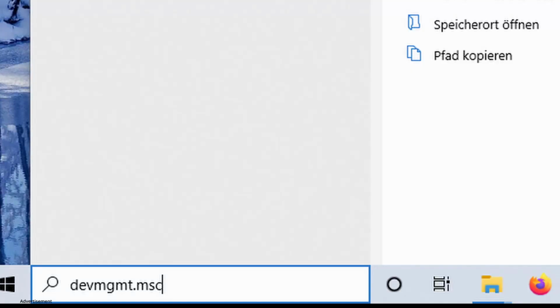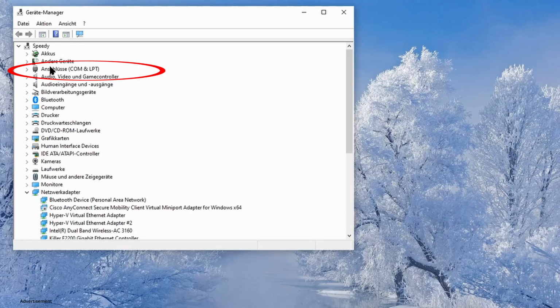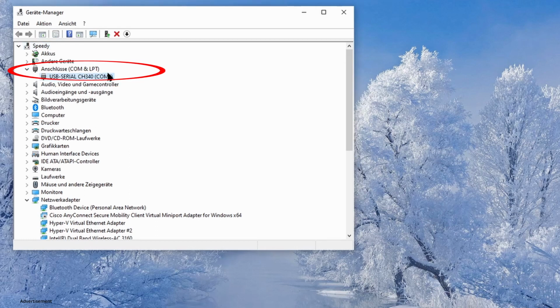With the command devmgmt.msc, you can open the device manager of your computer. And here we can very easily and quickly see if the printer has been detected or not, and on which COM port it has been detected. Let's have a look at it. If you open the COM and LPT section, you should now see a CH340 driver and the used COM port.